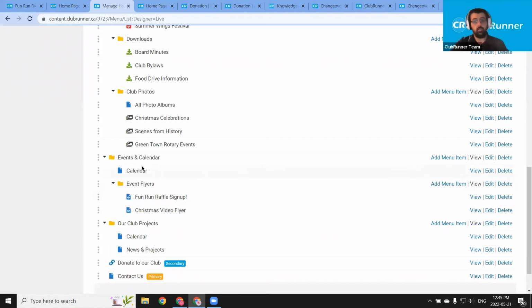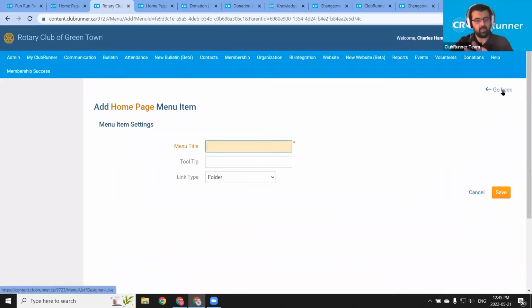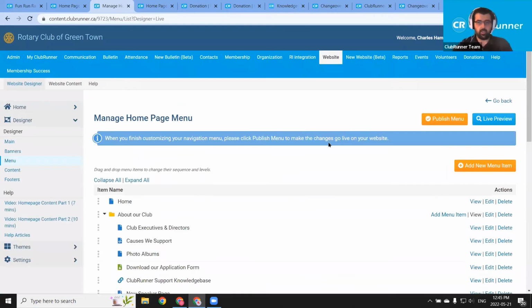We can also create a new folder within event and calendar by clicking that blue add menu item link and then adding another folder, but I'll have it live in that events flyer folder.